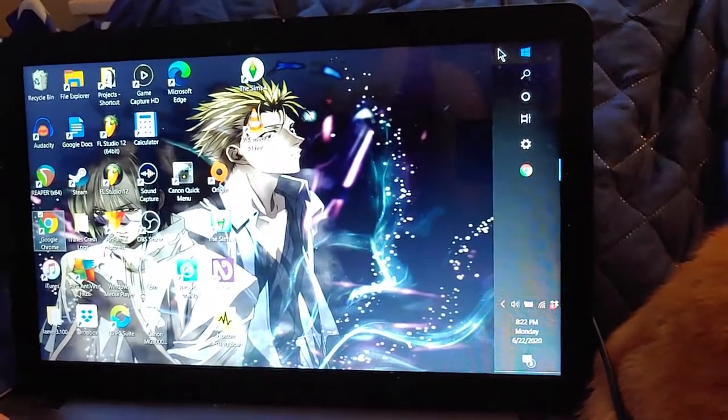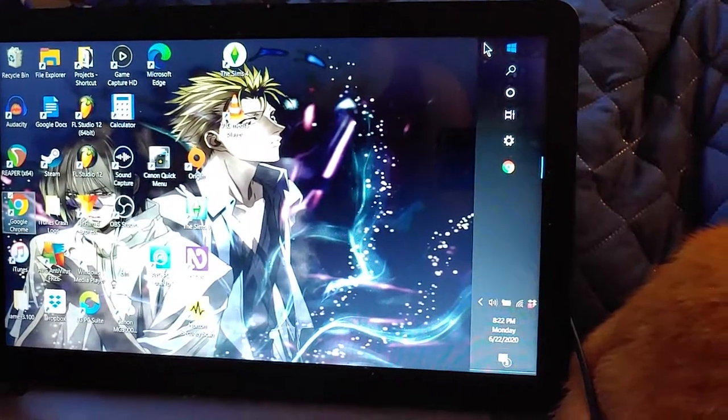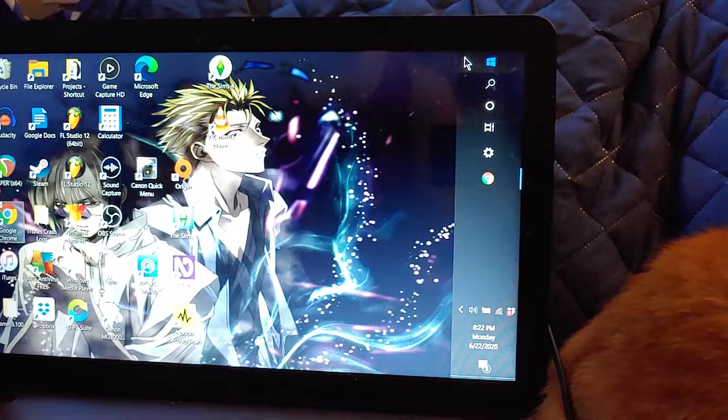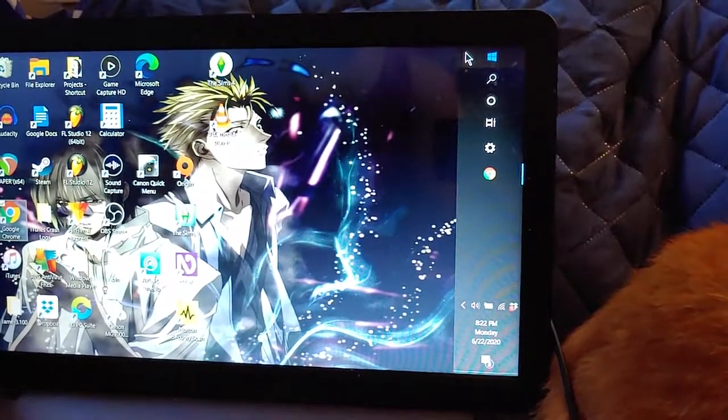I'm on my desktop right now, which has a bunch of stuff. Some I don't use anymore, some is my girlfriend's. To navigate a little bit, you use the arrow keys, and you go up and down.